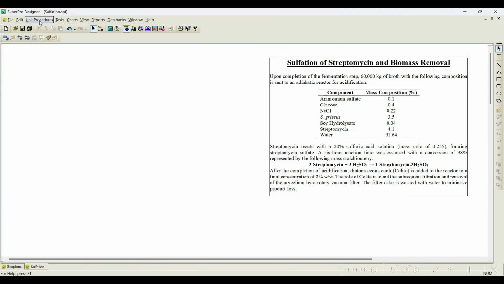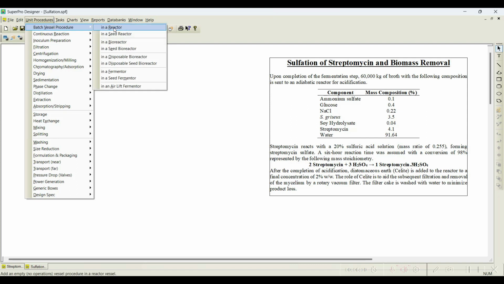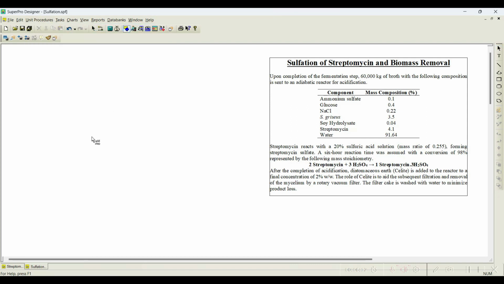The first procedure required is a react procedure, because it's not fermentation. Fermentation is already over. So we use a react operation. Once you use a react operation, we can add these particular streams. First we need to transfer the broth.